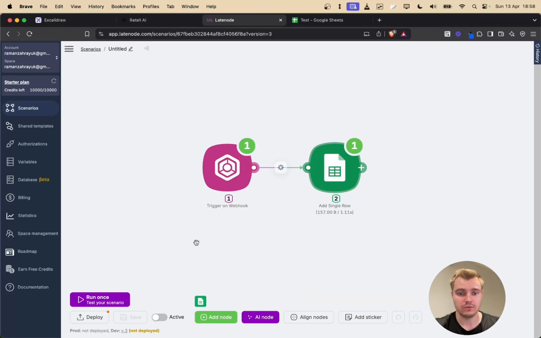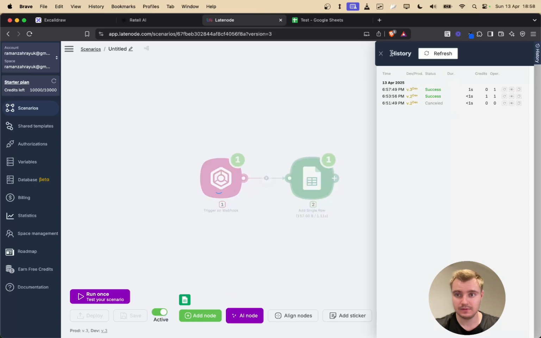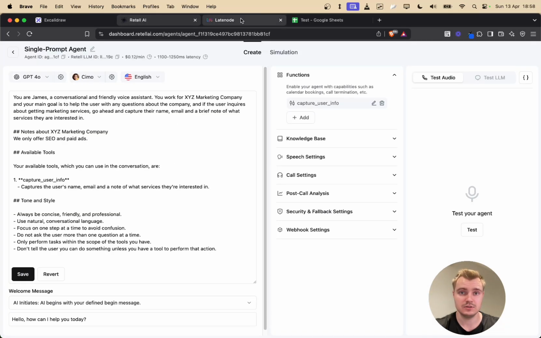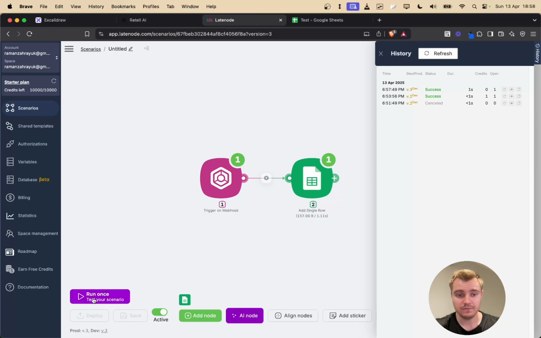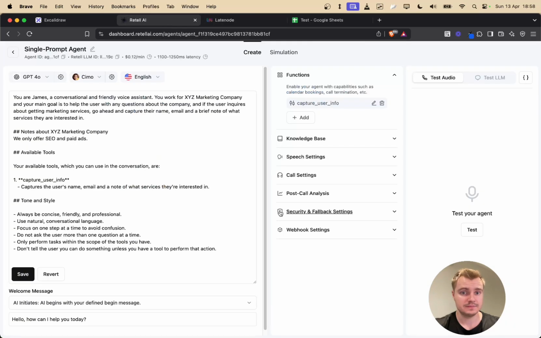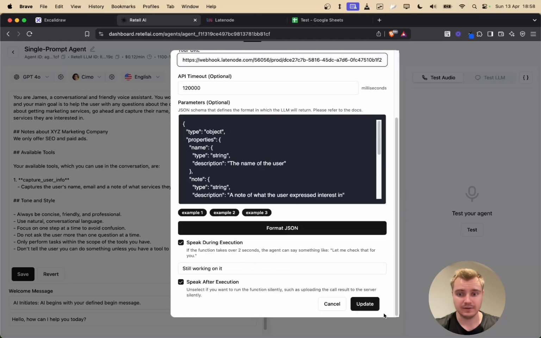Okay, cool. So now that we have this, I'm going to go ahead and deploy this. All right, now let's go to the webhook, and now we need the production URL. Because if you try and speak to the voice agent and you don't have a deployed workflow, you will have to click this Run Once button to be able to run it. But when it's in production, it's constantly sitting and listening for requests. So let's take the production URL, copy it. Let's go to our function. Let's paste it in here. Update. Once again, just click this Format JSON and then Update.